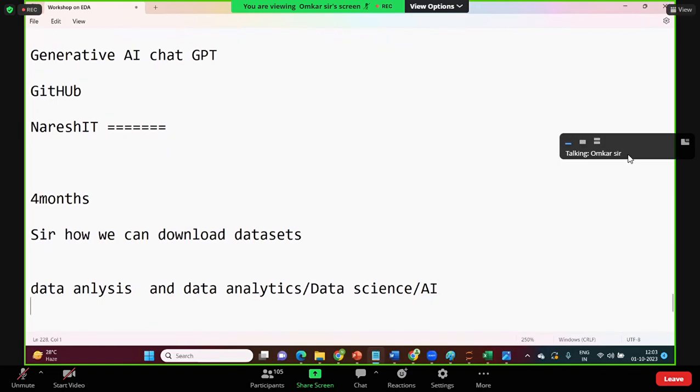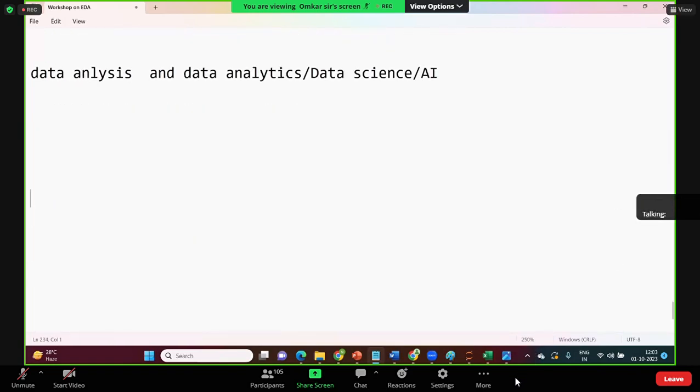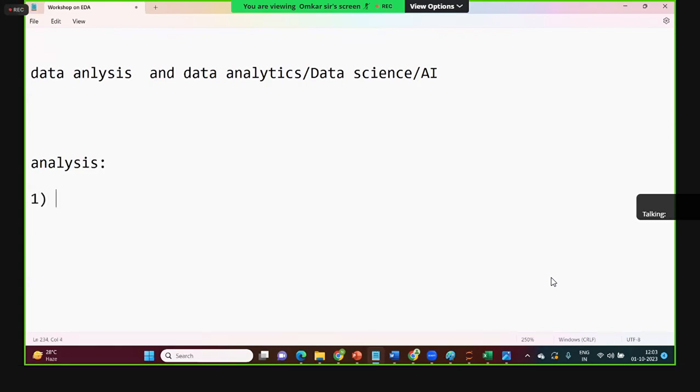Always remember, analysis means you require Python, some visualization tools like Power BI or Tableau, and statistics to learn. And you require SQL. This is only for analysis.